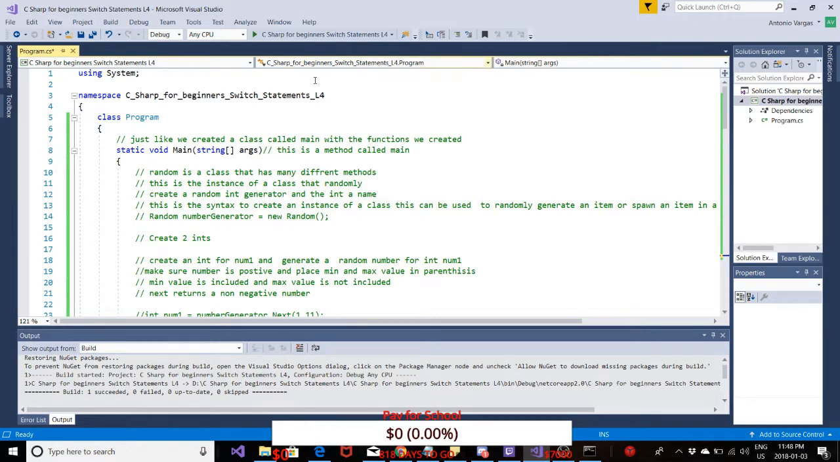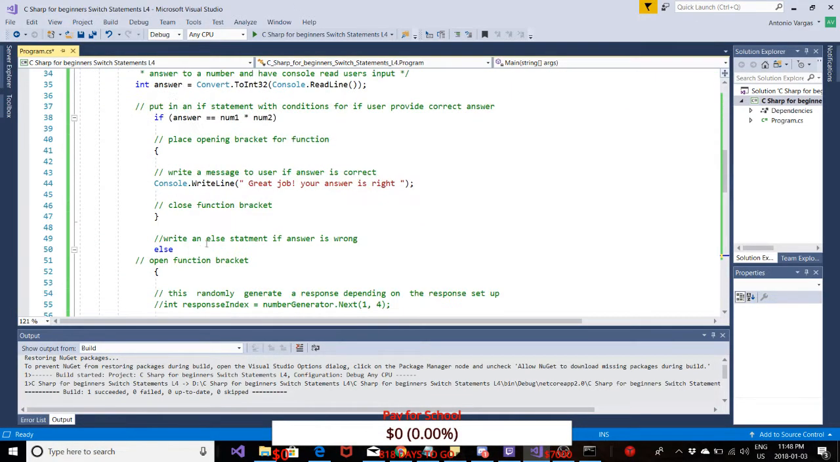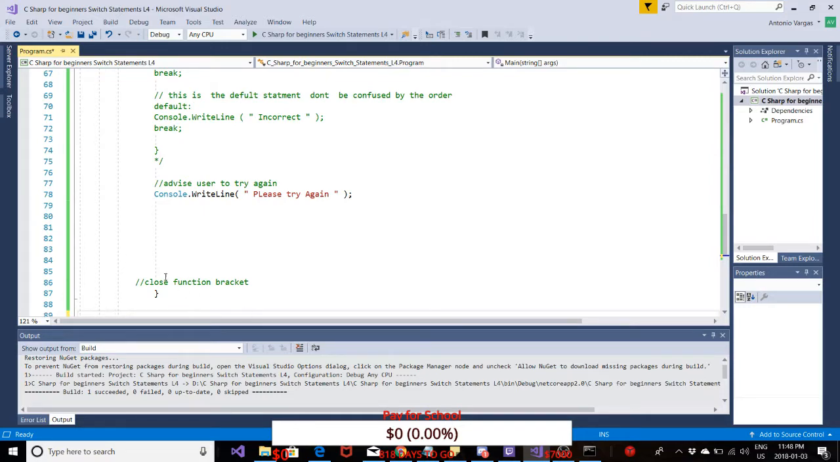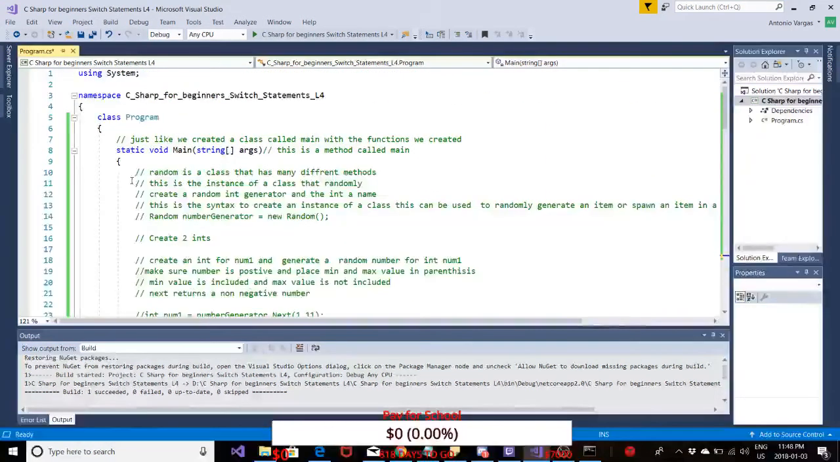Just like we created a class called main. What happens within main, the class called main, is all of the stuff that we actually created. So it's basically running the equation 9 times 11. So that is our class. Our class called main, sorry.